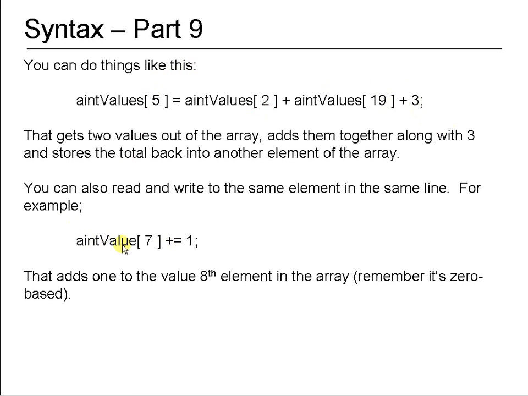For example, int values, sorry, there should be an s there, at spot 7 plus equals 1. That adds 1 to the value at the 8th element in the array. Remember, it's 0 based, so 0, 1, 2, 3, 4, 5, 6, 7.